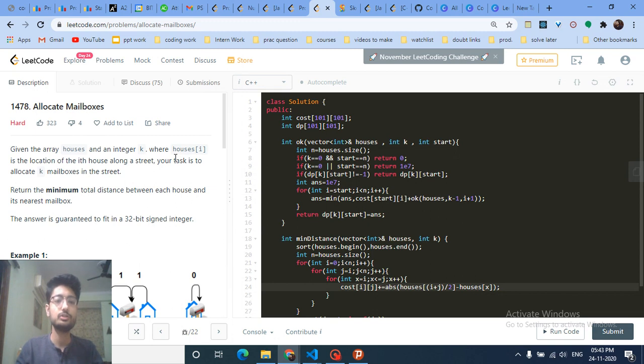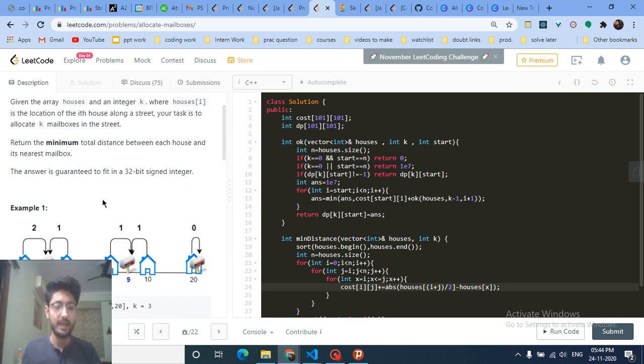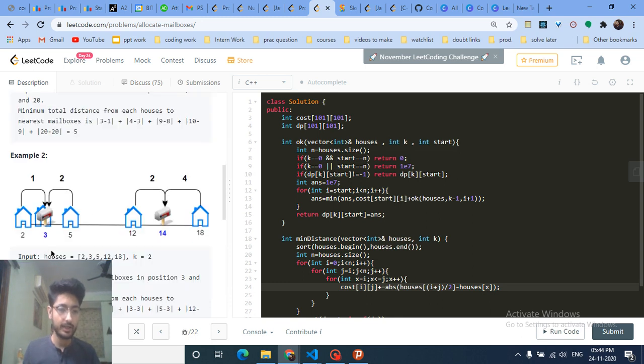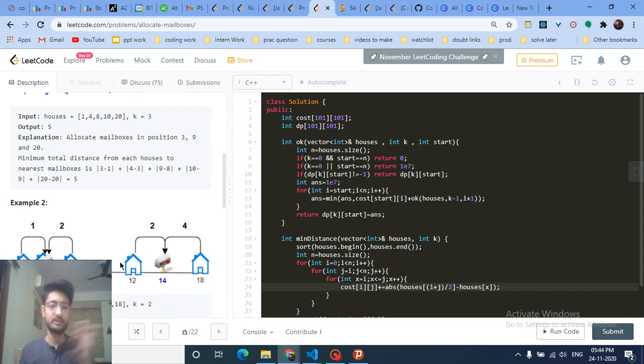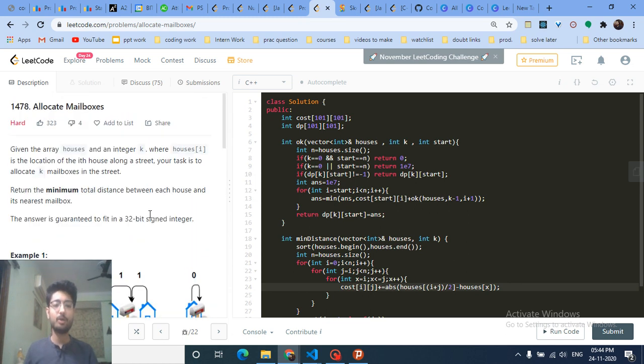So the problem name is Allocate Mailboxes. What the problem statement states is you are given an array of houses and an integer k. You are given a coordinate line, which is only positive, from 1 till some n, and every house has some coordinate value. As you can see, there's a house at 2, 5, 12 and 18, and you are given k. K means how many mailboxes you can put on this number line.